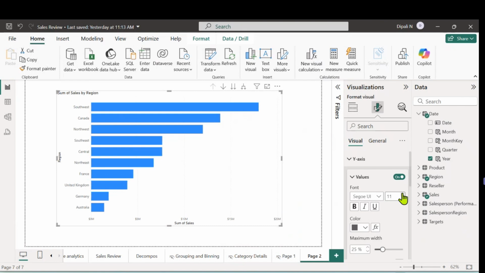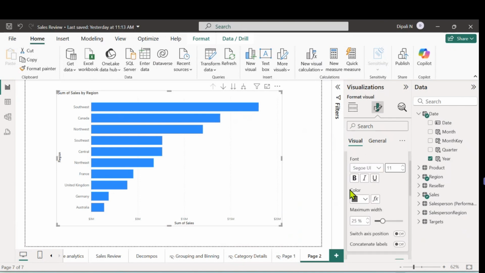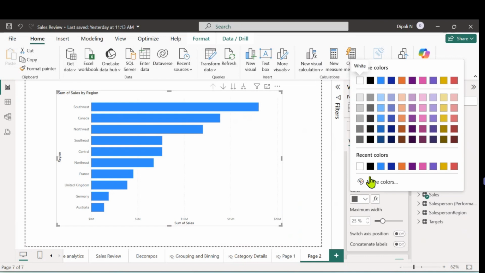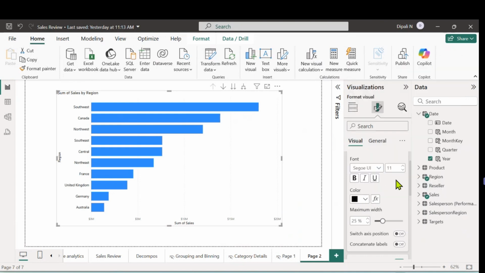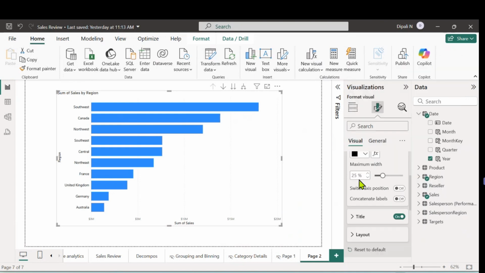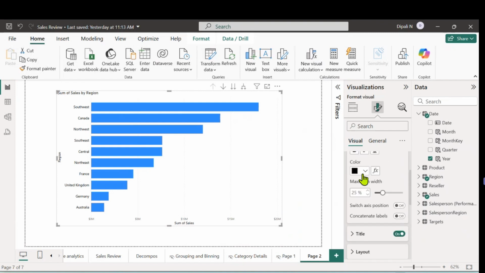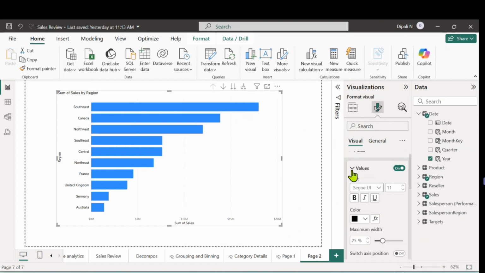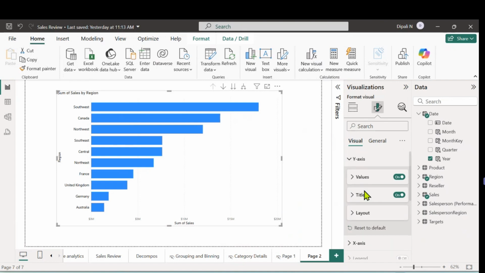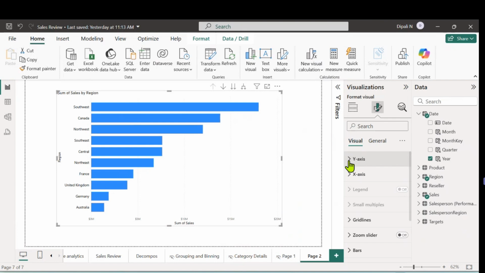Right now you can see it's clearly visible, so you can increase the font, you can make it bold, you can change the color of it. Like suppose if I go for the black, so I'm going for it, and what the maximum width, and then you can go for the title over here. So there are lots of formatting options for you to explore. So whenever you are working on it, be in the habit of formatting your visual.